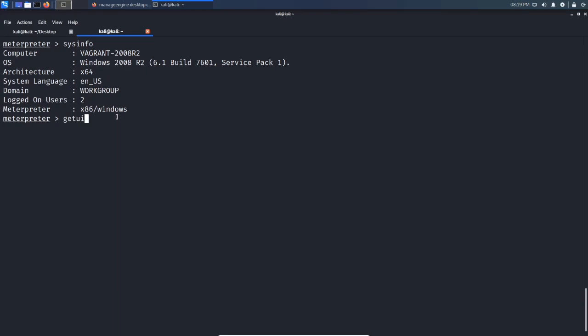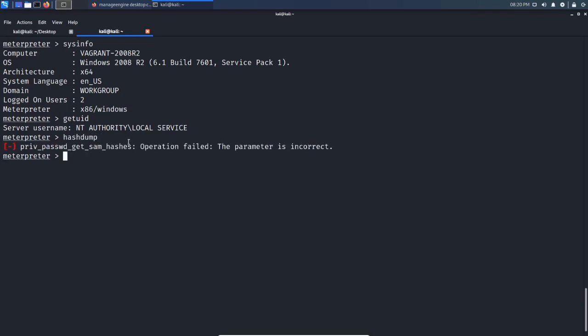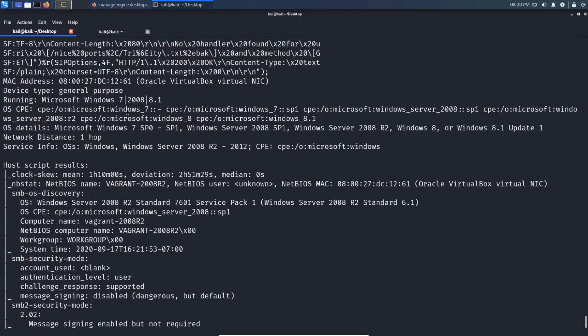If we say getuid, we can see that we have NT authority, but we're currently the local service. What we want is the SYSTEM privileges, so NT authority system. So we pretty much cannot do much because we do not have the appropriate permissions. It obviously changes when you're dealing with Windows Server as opposed to the desktop versions of Windows. We'll probably need to try some privilege escalation. But again, we also have the Eternal Blue exploit that we can try.